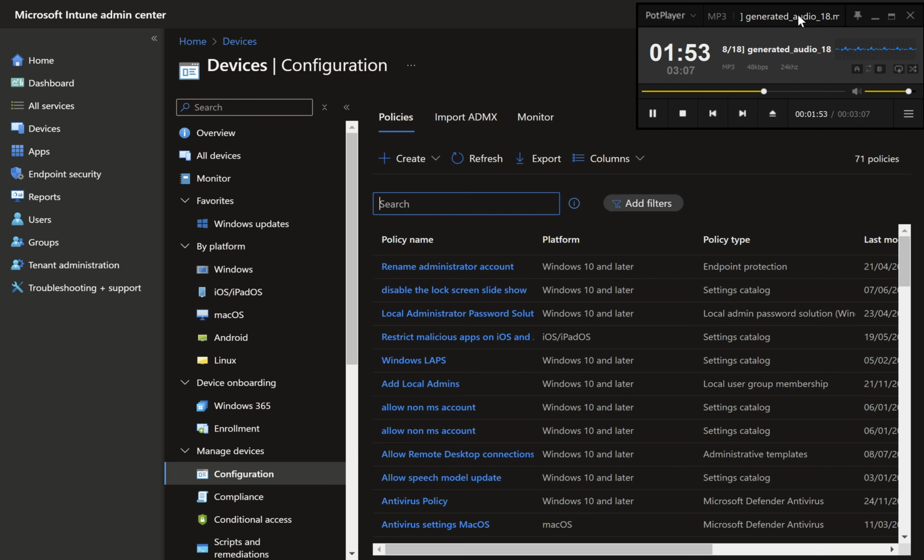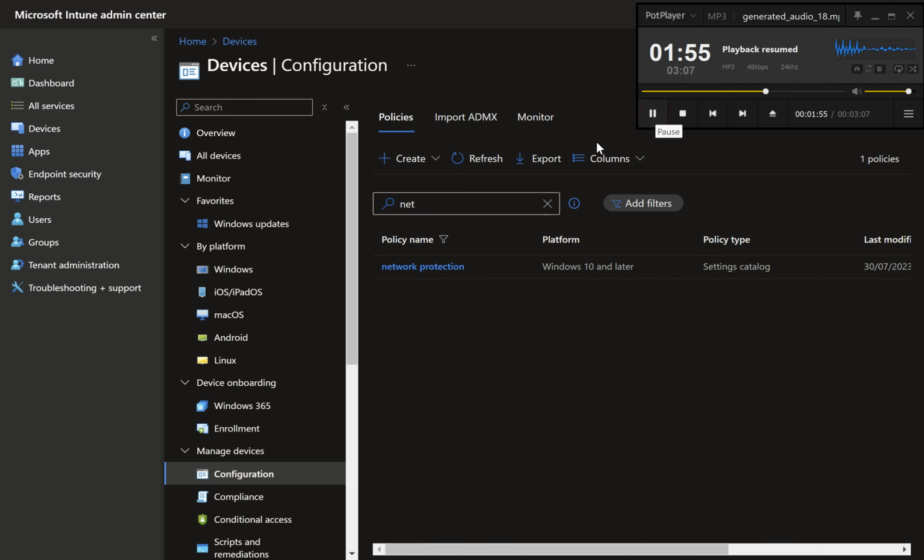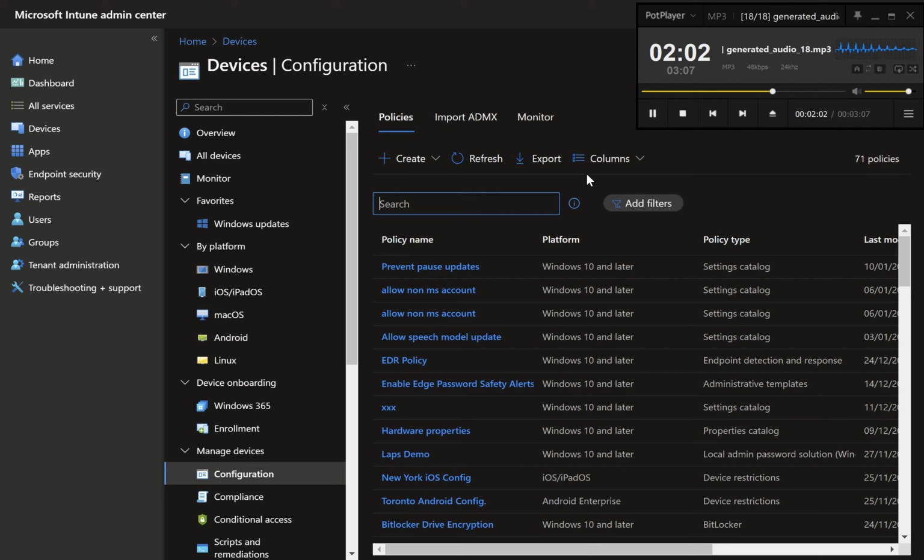Sync devices to speed up policy application. Initiate a manual sync on target devices. On the device, go to Settings, Accounts, Access work or school. Select the connected account and click Info. Click Sync to force an immediate check-in with Intune.